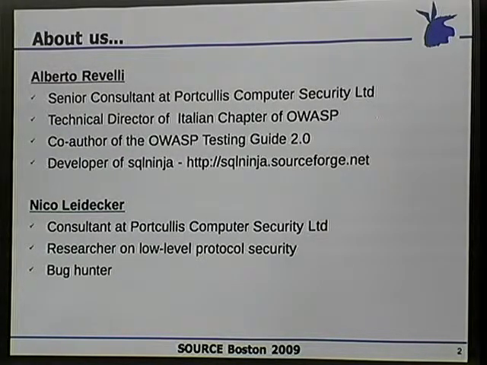Personally, I'm the technical director of the Italian chapter of OWASP. I contributed in writing the OWASP testing guide 2.0. And some of you might know me through SQL Ninja, SQL Injection Toolkit. I'm from the same company, we work together. I'm not technical director of anything, unfortunately, but I did some research in low-level protocol security, nothing significant really. But we had to fill that slide, so this is who I am. I do bug hunting occasionally and a lot of coding.